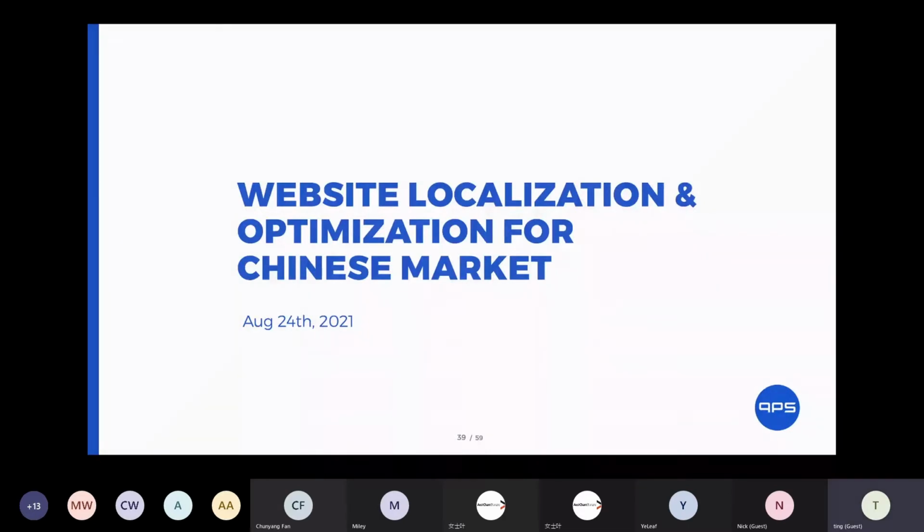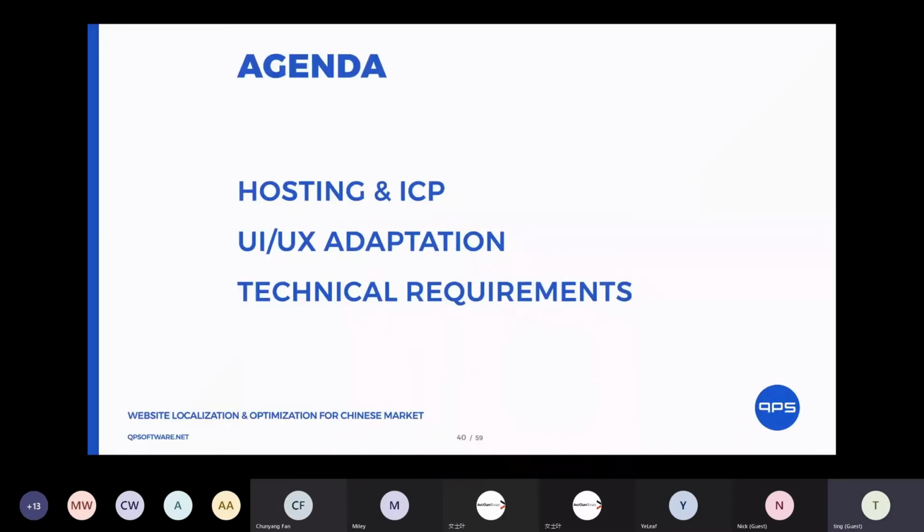Just a quick introduction about our agenda today. We will cover 3 sections. First section is hosting and ICP: why hosting in mainland China is preferred, and other hosting solutions. Also, I will introduce you to 3 categories of ICP registrations and their differences and requirements.